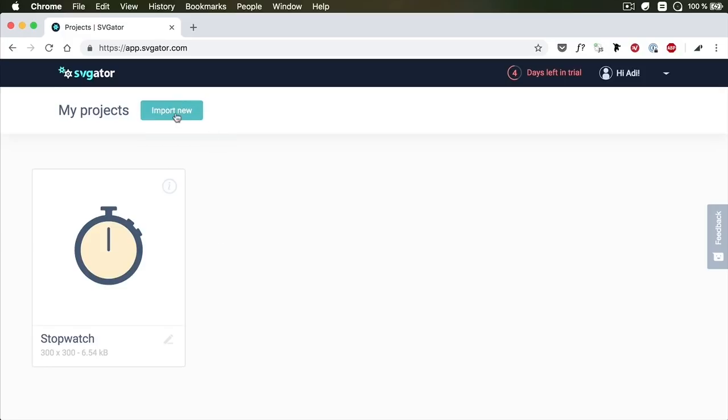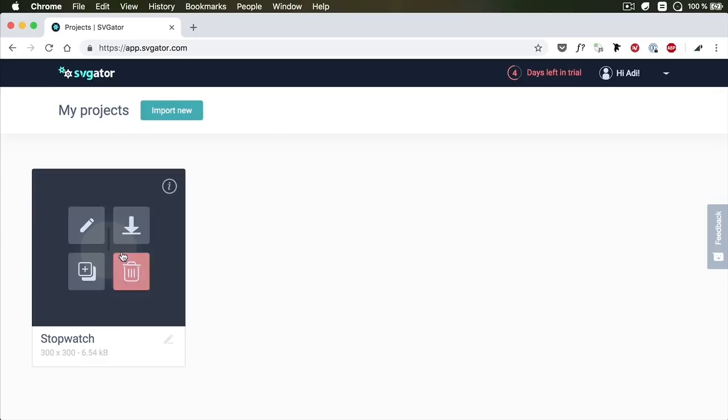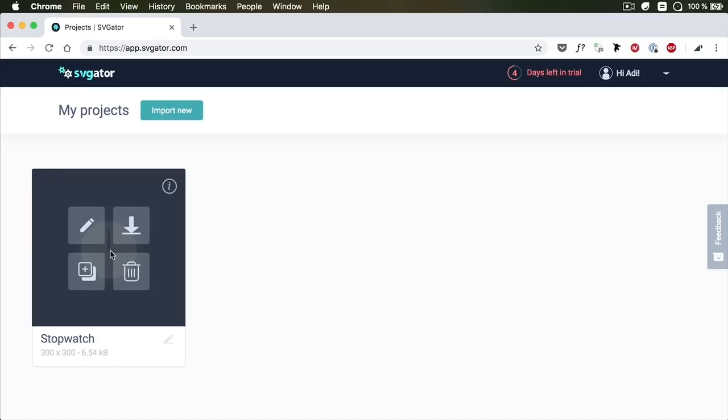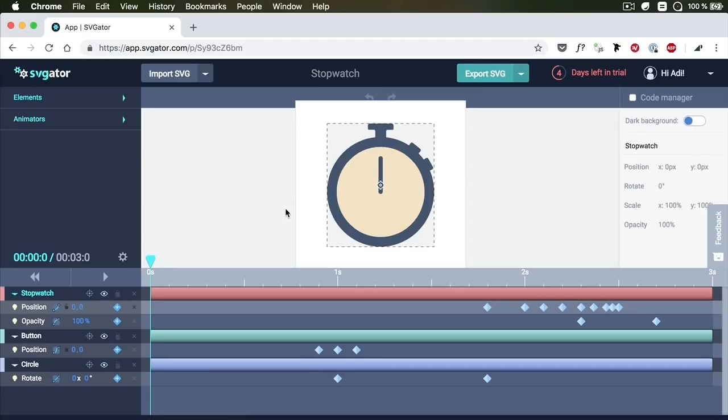You can import a new project. We'll do that really soon here. Once you hover on a project, you have the ability to download this as an SVG, to edit, to duplicate, or to delete it altogether. And you can also find information about the project itself, like what is the canvas size and what is the file size. Now, let's jump into this project so we can have a quick look at the UI behind this.